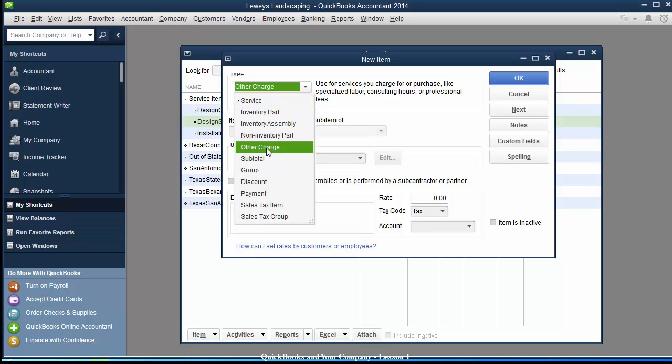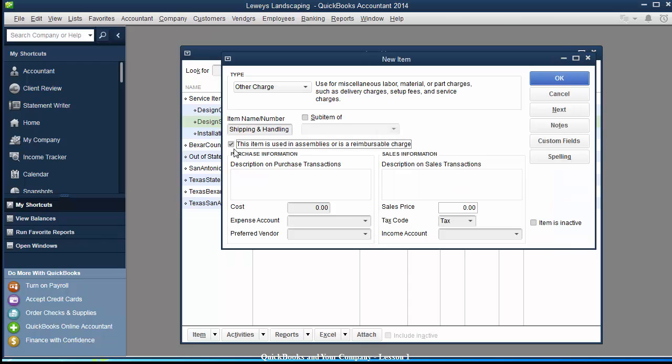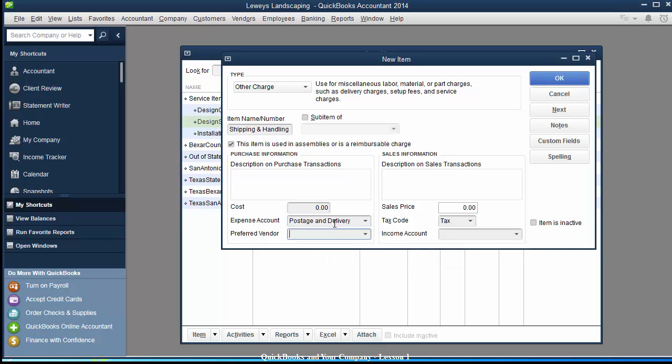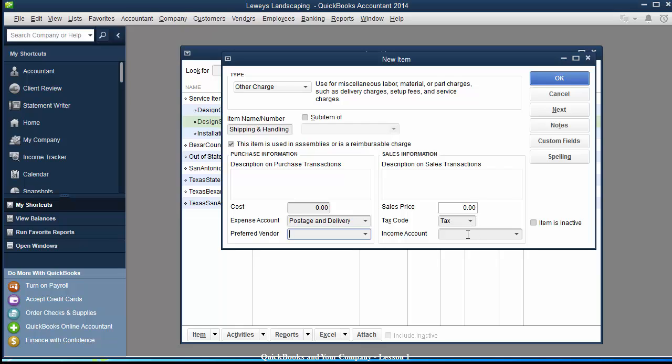Let's make this one an other charge. And let's just put shipping and handling. Let's go ahead and check this: this item is used in assemblies or as a reimbursable charge. We're going to leave the cost blank. And we're going to type in postage and delivery. Or we can also change that to shipping and handling. I don't believe we have a shipping and handling account. For now let's just use postage and delivery. We can always change the name of that account later. We're going to make it taxable.